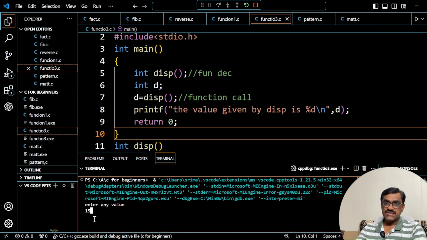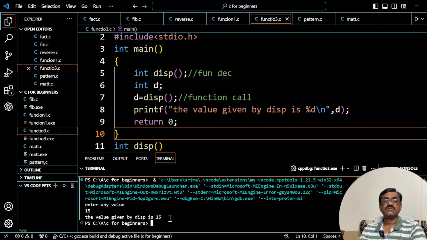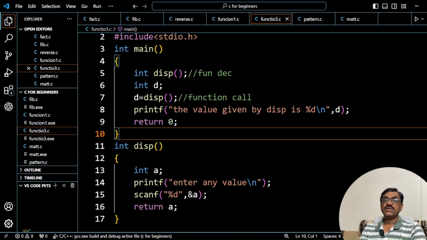Now this 15 is returned to whom? Main, and it is stored in D, and D is printed in the main. You see here, the value given by display is 15, right? So this is the way of implementing a user-defined function with return type and without arguments.